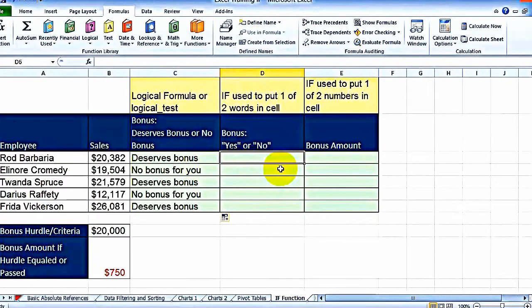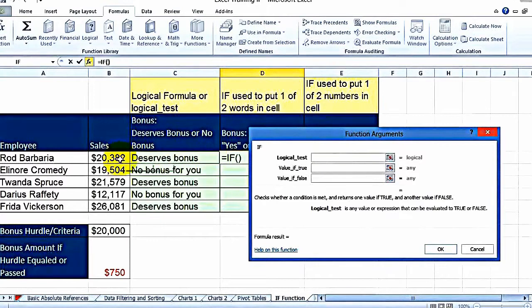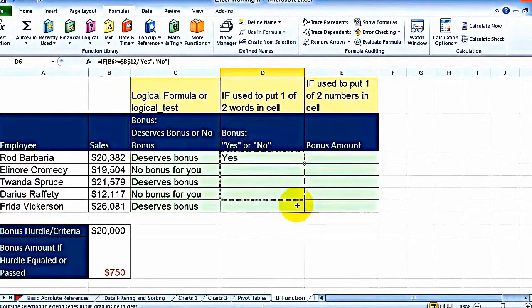So let's do it with bonus yes or no. We go again under Insert Function, IF statement, click OK. Then we say if the sales were greater or equal to the criteria, then we want the computer to type yes. Since this 20,000 is going to be a non-changing reference, we need to make that an absolute value by pressing F4. Then we want to have no for the next one. Then we click OK and notice she deserves a bonus. If we scroll down, we have similarly the same thing.